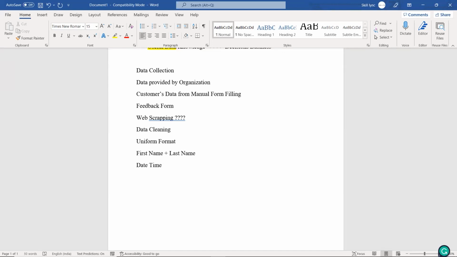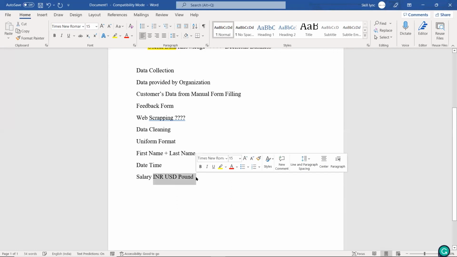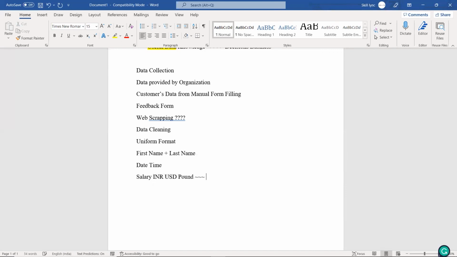One more example we can take. We have a salary column. In that salary column, some are recording the records in Indian rupees, some in USD, and some in some other currency, maybe the pound. So whenever we are doing this, we should have the same kind of figure. We need to do the conversions. I can convert everything into USD, or maybe convert everything into INR to do the analysis.